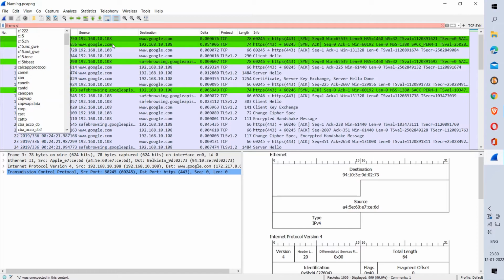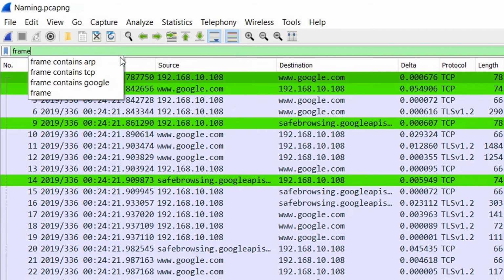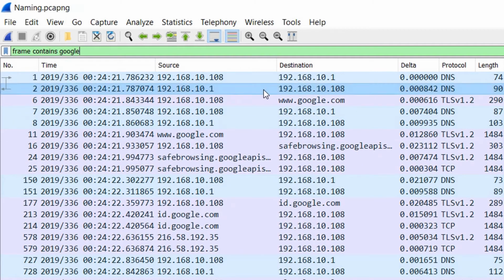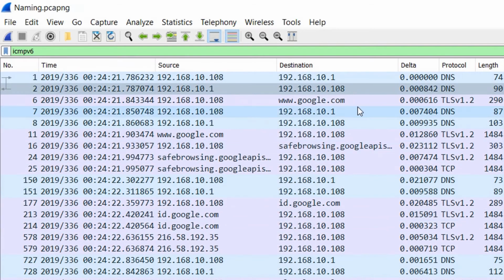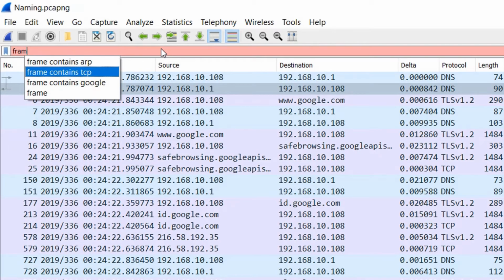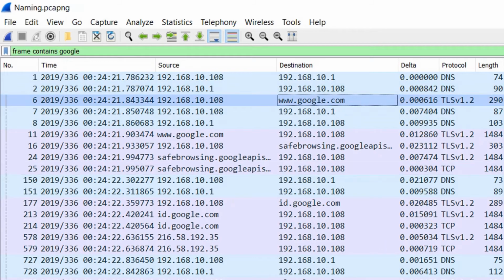As soon as I enter frame, you can find the pop-ups over here. Frame contains, and you can see I have searched for Google. So let us search for Google only. You can see these particular frames are containing the Google word. Let's enter again, frame contains Google, and give enter. We can see all these packets are containing the keyword Google.